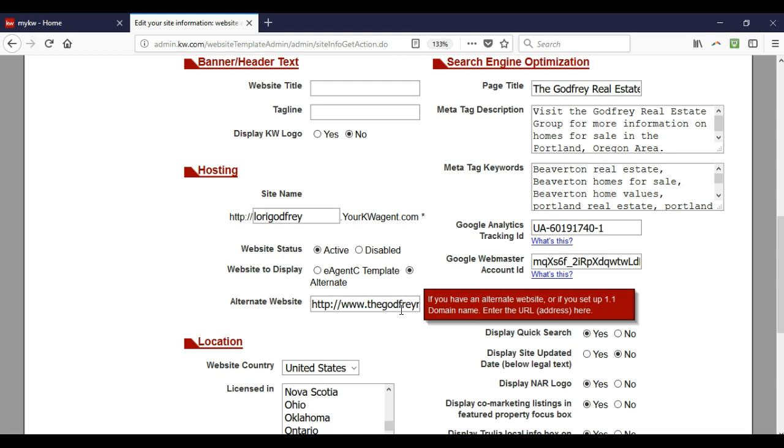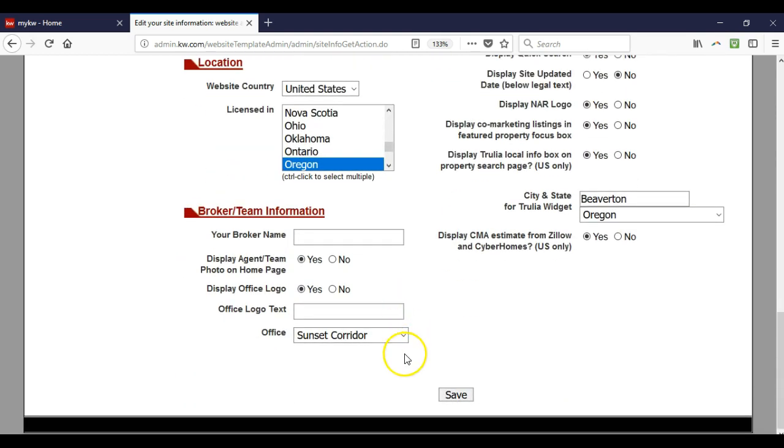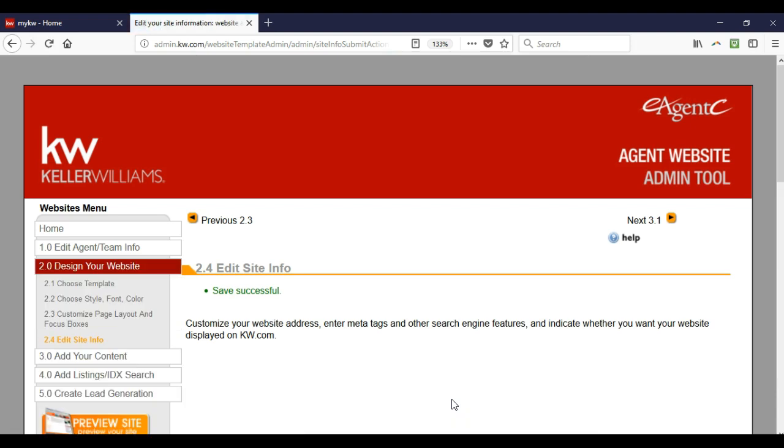And once that's completed, then we can scroll all the way down to the bottom and click that save option down here.